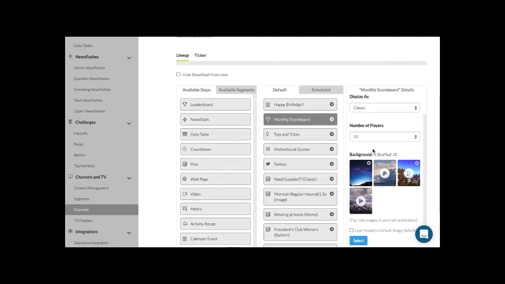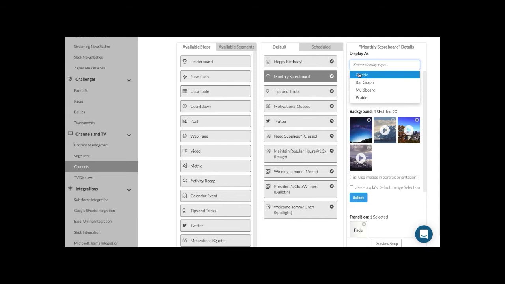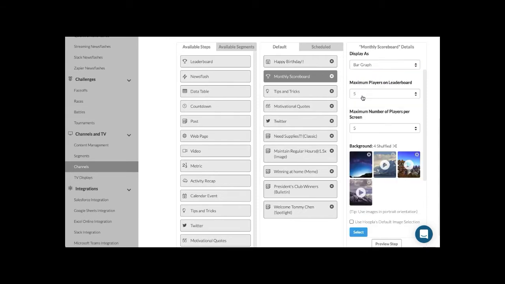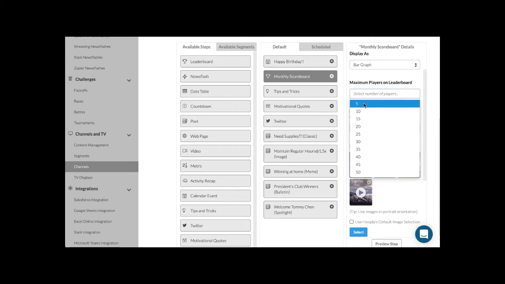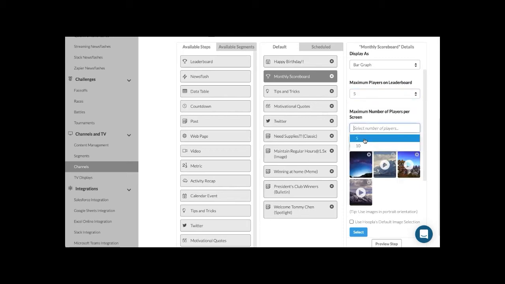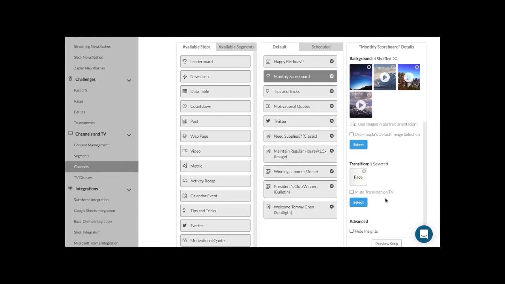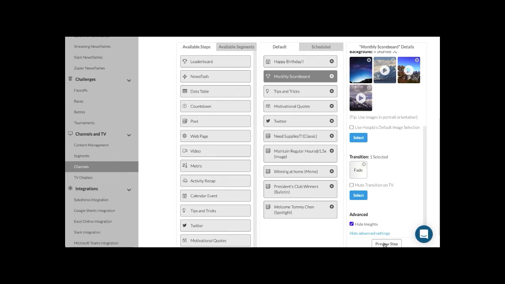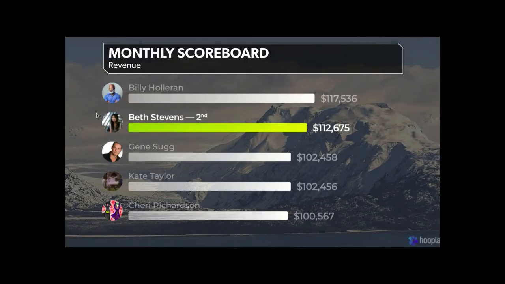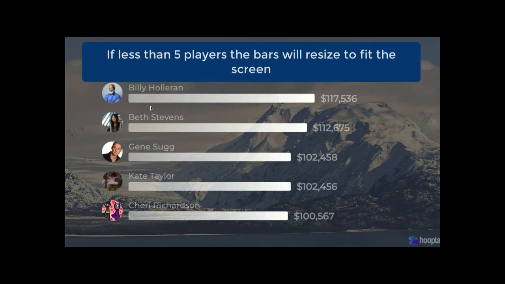Next, we'll look at the bar graph version, so we'll change the display to bar graph. Bar graph allows you to show up to 50 people in groups of either 5 or 10. We'll go ahead, leave our background choices, leave the transition. This time we'll go ahead and hide those insights and we'll preview the step. Here you can see everyone lined up across the side. It'll show everyone's picture and it will go through all the players on the screen. It only shows the primary metric in the bar graph format, but it does show them as a nice bar. If there are less than 5 people on the board, it will spread out to take up the space.